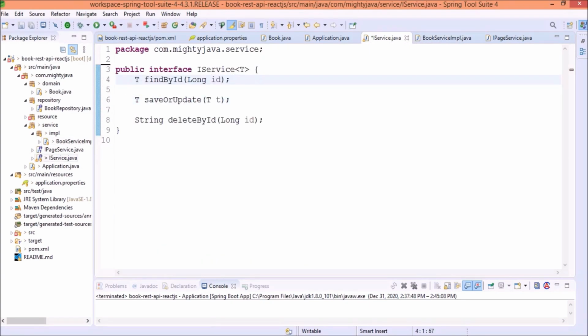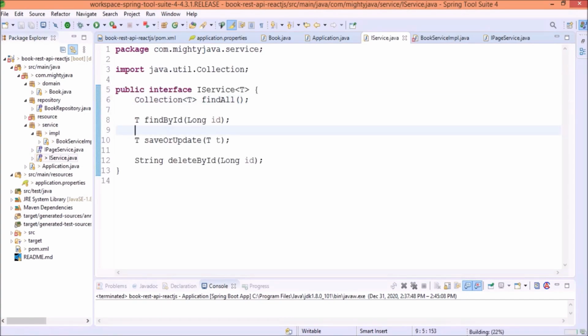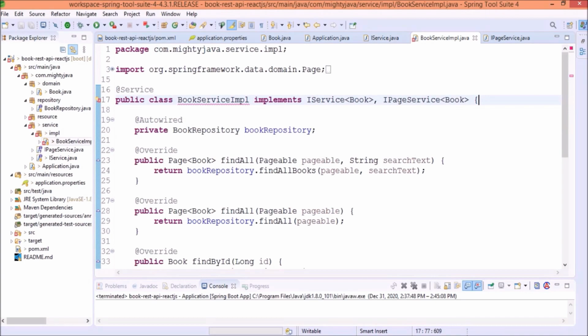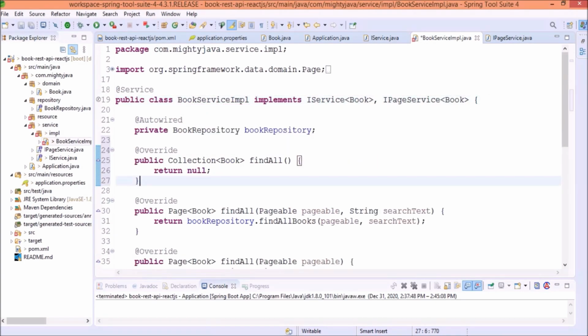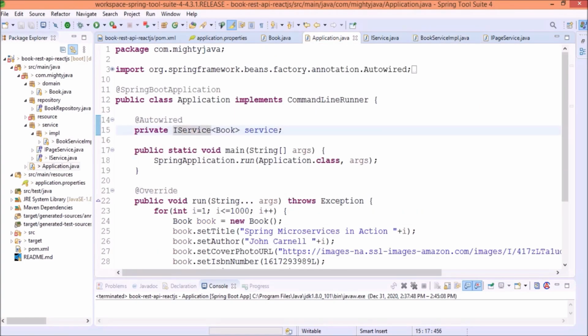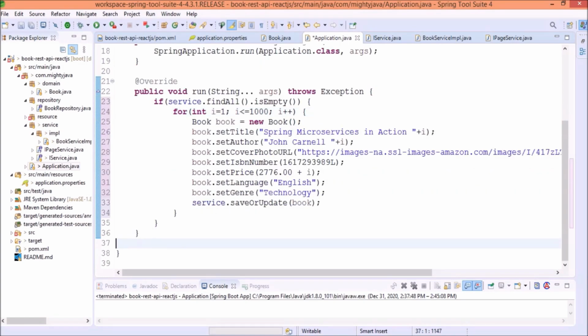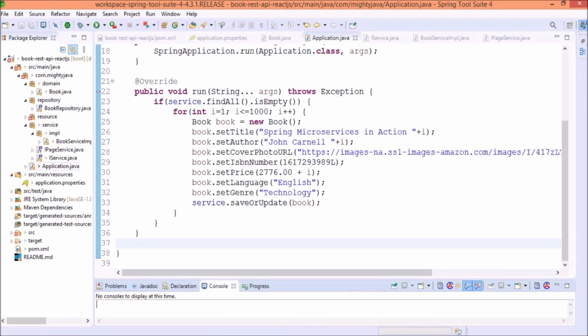And now let's add a generic findAll method without pagination in the IService interface. Now let's implement the findAll method also inside the BookServiceImpl class. See, everything is perfect now. Let's add a simple condition in the application class run method where we are saving the book objects. I know this is not the perfect way, but here I'm just giving you the example. Okay, so that's it. Database related changes are done.